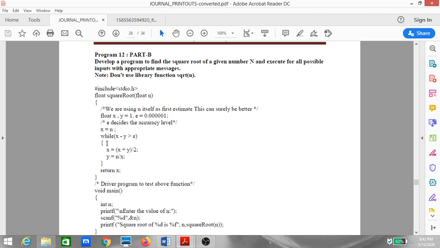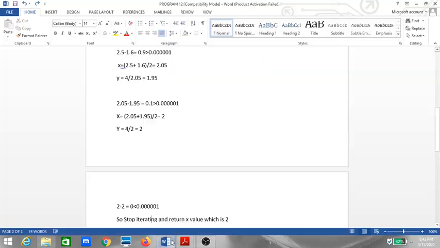Where is the closing of the while loop? This is the opening of the while loop. This is the closing of the while loop. So we return the value x. So what is the current value of x? The current value of x is 2. So that is what I have written here. So stop iterating and return x value, which is 2.